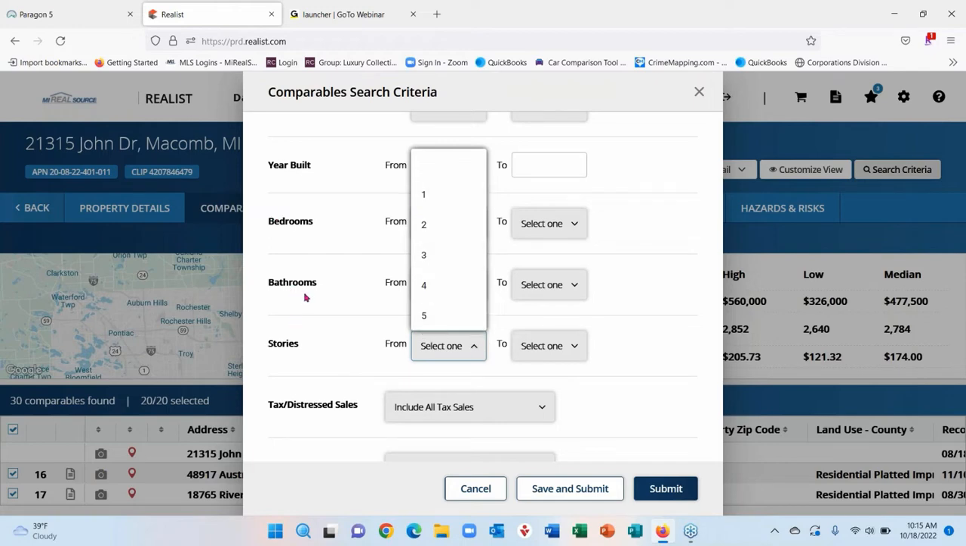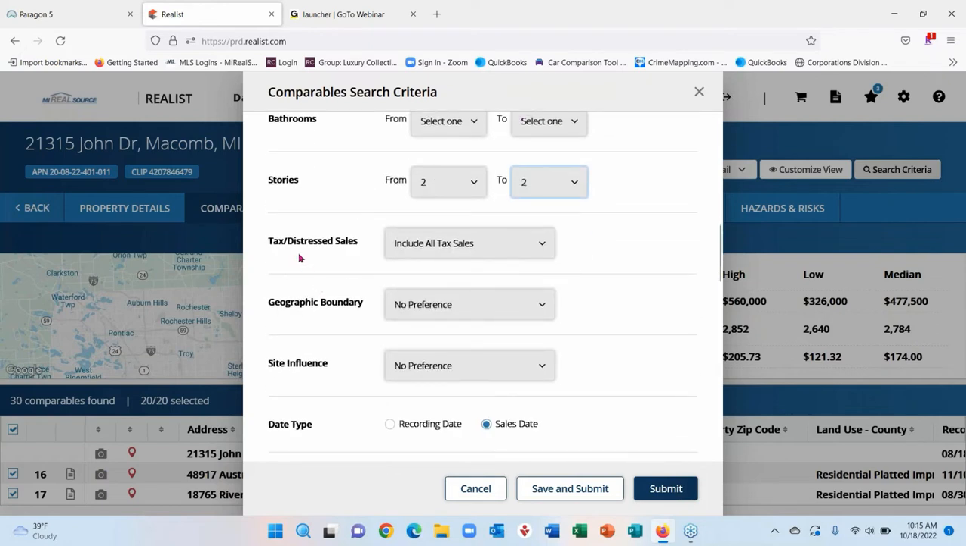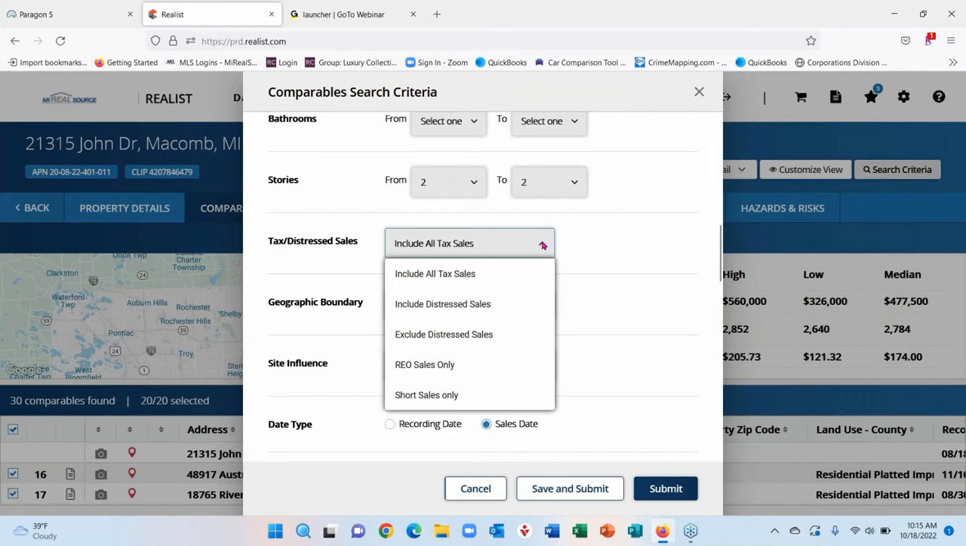So I usually just keep this open. This property is a colonial, so I could put on there 2-story and 2-story, just so I can get rid of those ranches if I'd like. Under there is your tax and distress sales. We want to include all tax sales. Distress would be your foreclosures, or your REOs, your short sales. I want to include everything. I want to see foreclosures, short sales. I want to see those for sale by owners as well.